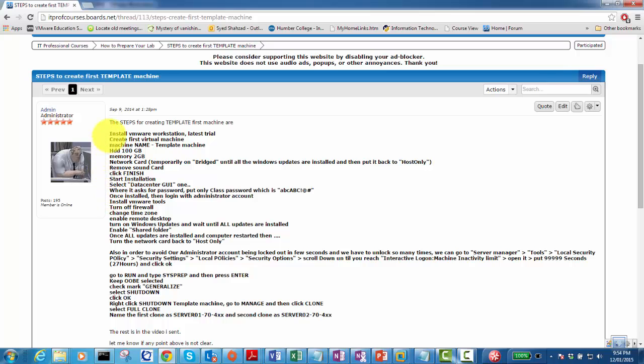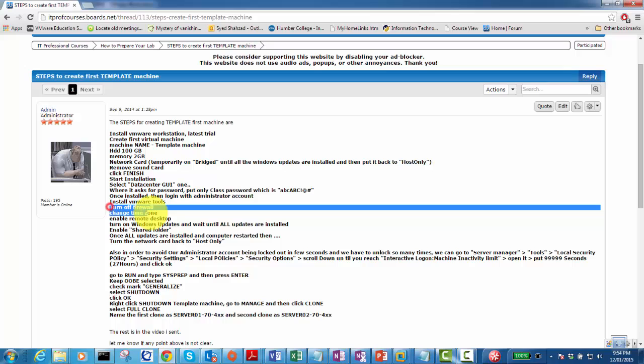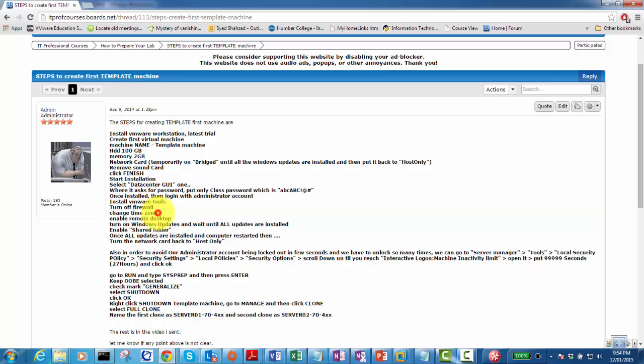So we created it and configured it like that, bridged it, removed sound, yeah, we did that. Installation, we did the Datacenter GUI. For password, install VMware Tools, we did that. Then turn off firewall, yeah. We did not change the time zone yet. Let's do that.